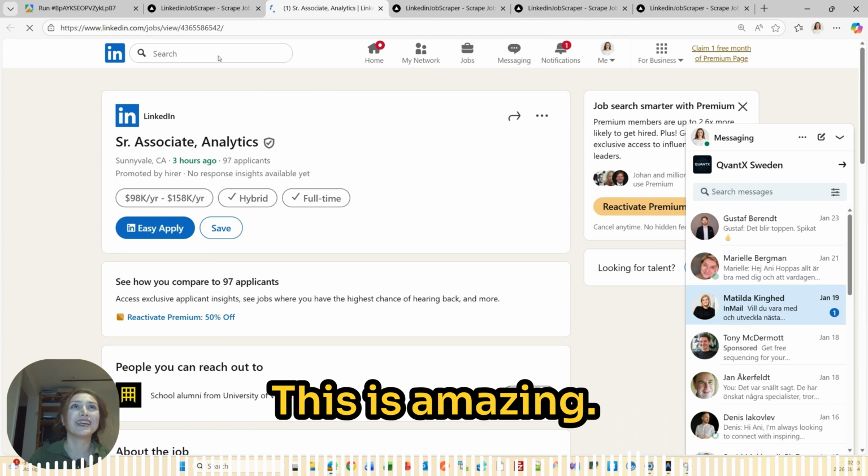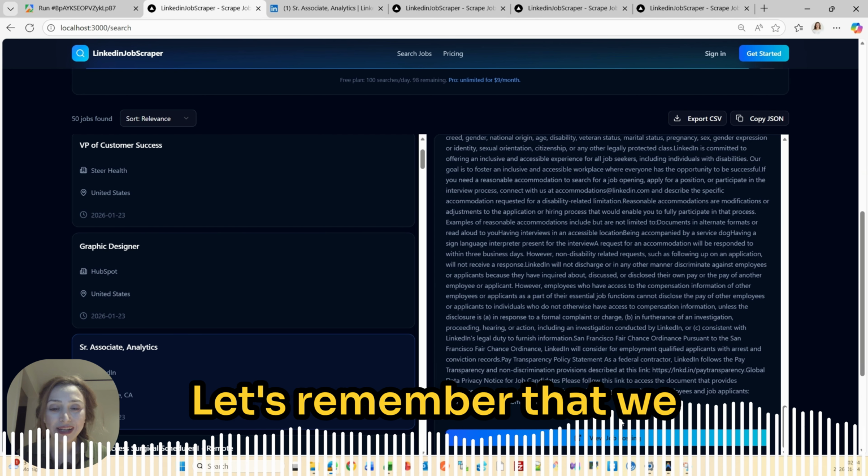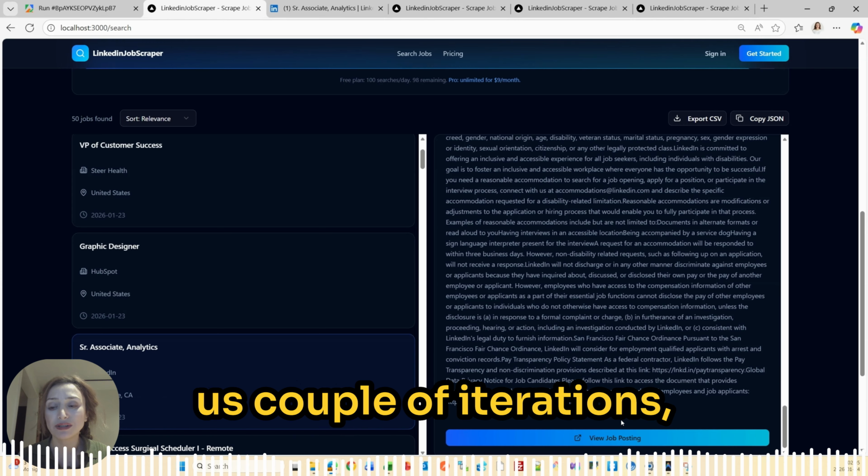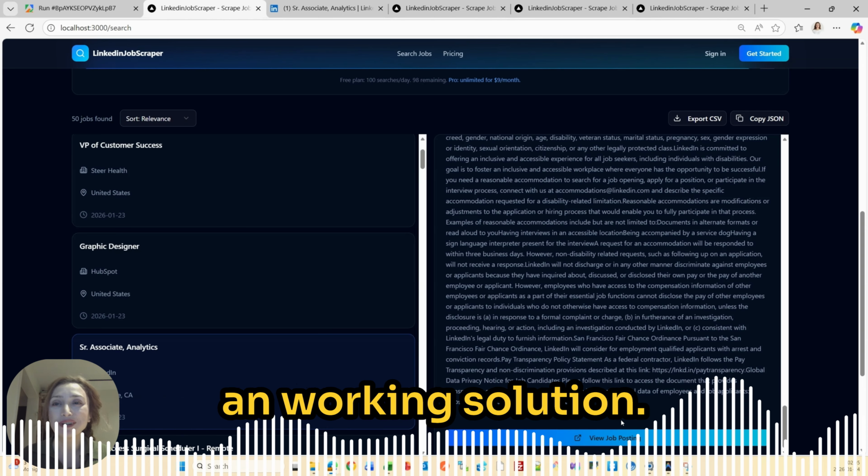This is amazing. So what do you think about Antigravity? Let's remember that we haven't paid for any tool. And of course, it took us a couple of iterations. But in the end, we have a working solution.